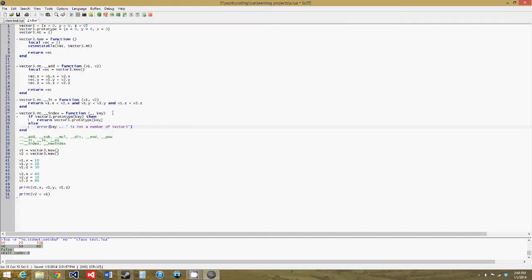So again, what this function is doing is it's checking if the value that we try to access, so in this case it would be v1.x, we're checking if that exists in vector3.prototype. So x does exist, so then we're going to return vector3.prototype at position key. So this is a replacement to the generic for loop where we set all the values in vector3 to the prototype. In the index metatable, this just does it for us without the for loop.